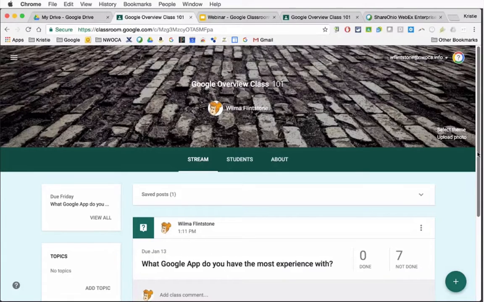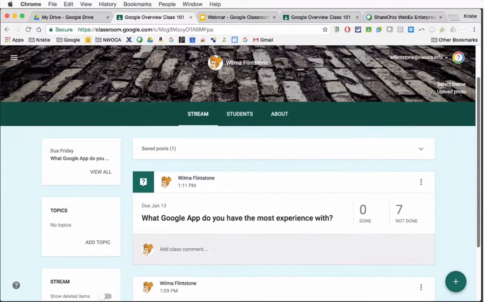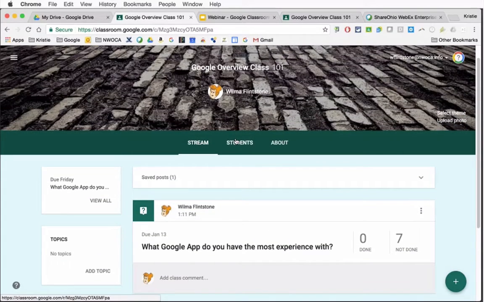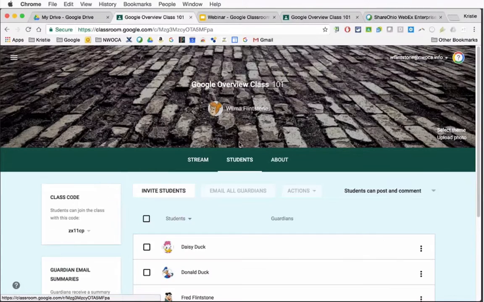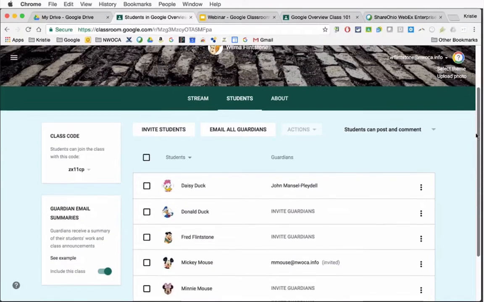So this is where all this stuff happens off to the side. And so we'll talk about this in a minute. What I actually want to start with is the Students tab. So I'm going to hop over to the Students tab. And when I see my students, anybody that is inside of my class, I'm going to see them listed here.